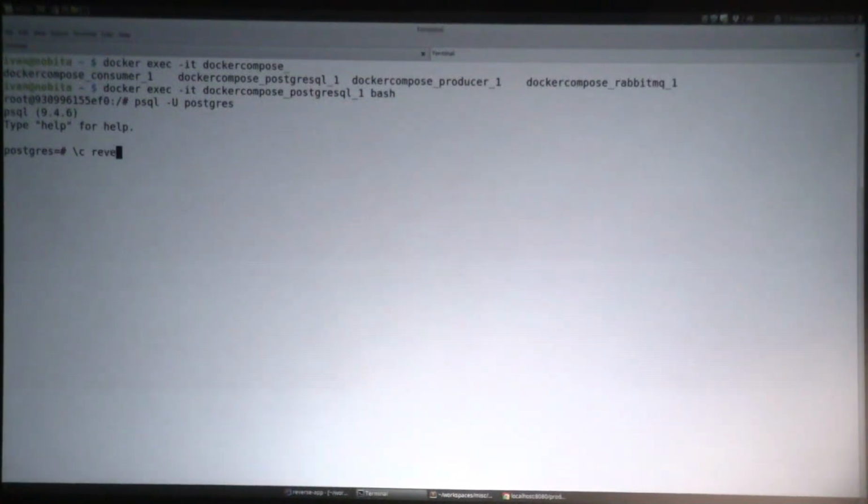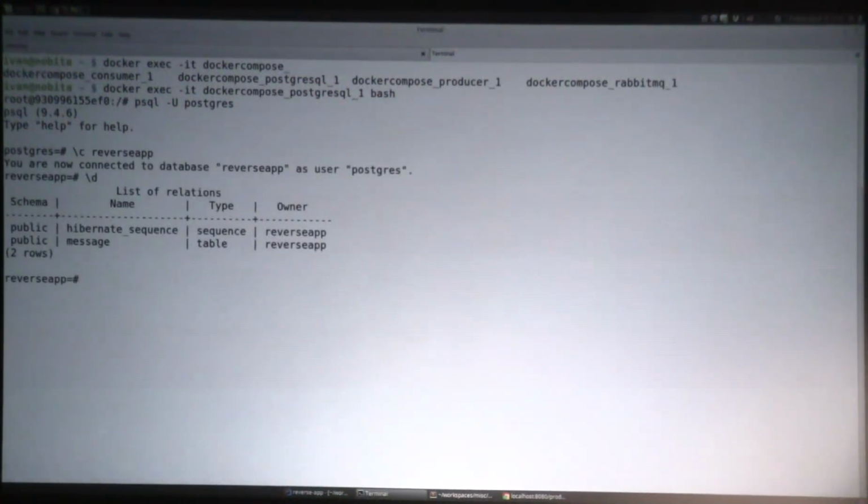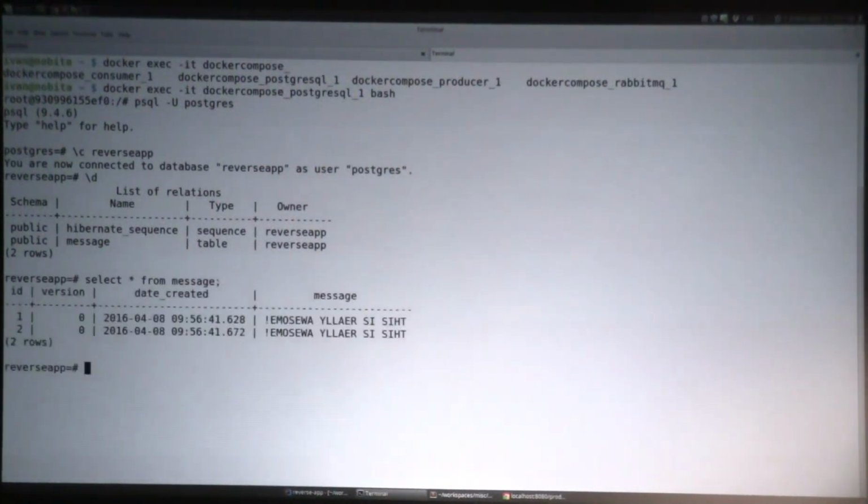I can switch to reverse app. The database or the table is here, and select star from message. And here we have the 2 messages. So the result is the same, but now the application is running in production mode.